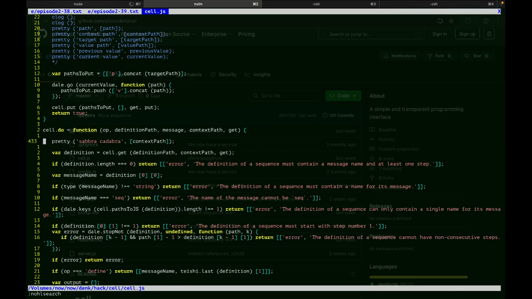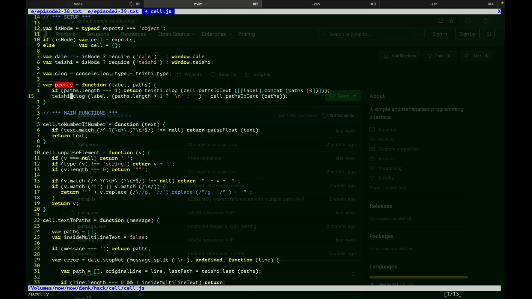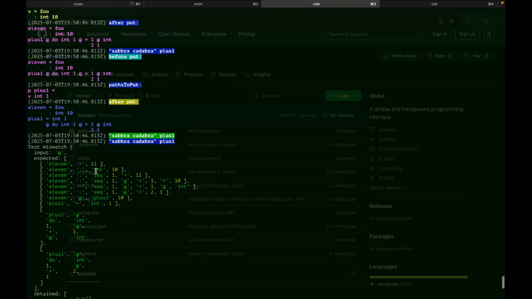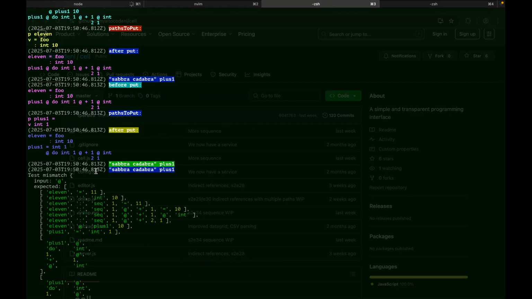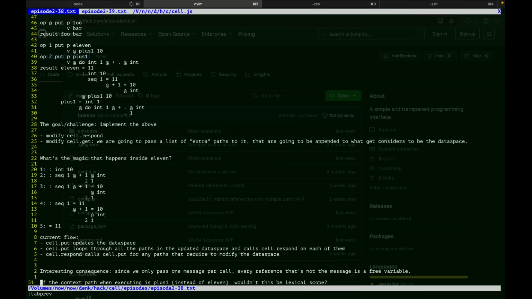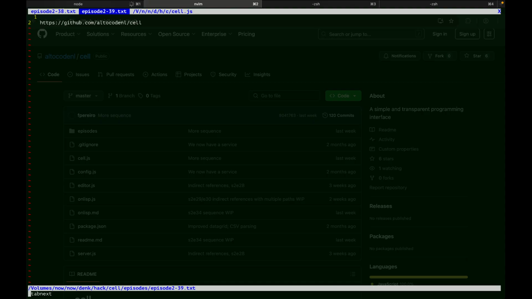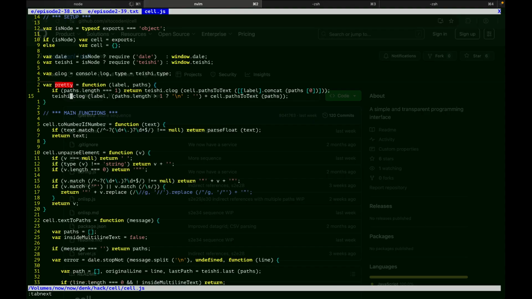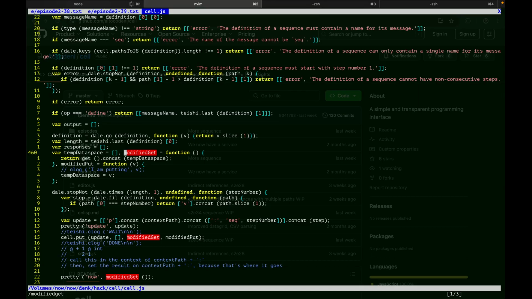We had a bunch of logs. I'll just remove them from here. So this is what we had from last episode. We did the manual expansion, saying, okay, you need to put this, then you need to put this, and then this gets expanded to this, then it gets expanded to this, and then finally you put the result. So we passed a modified get and put functions to actually get this done, which are here.